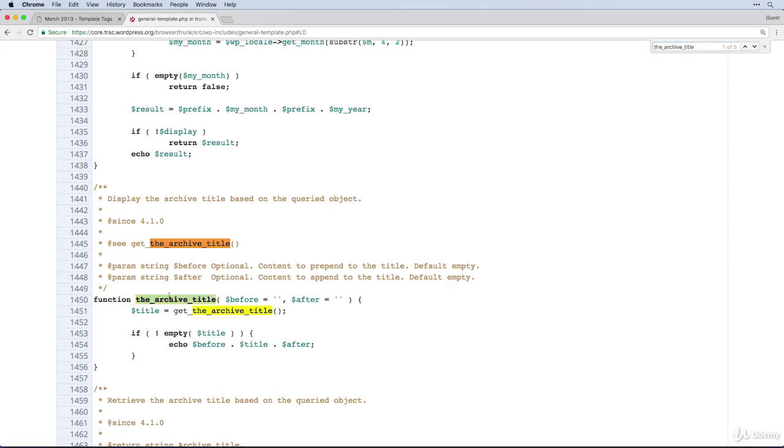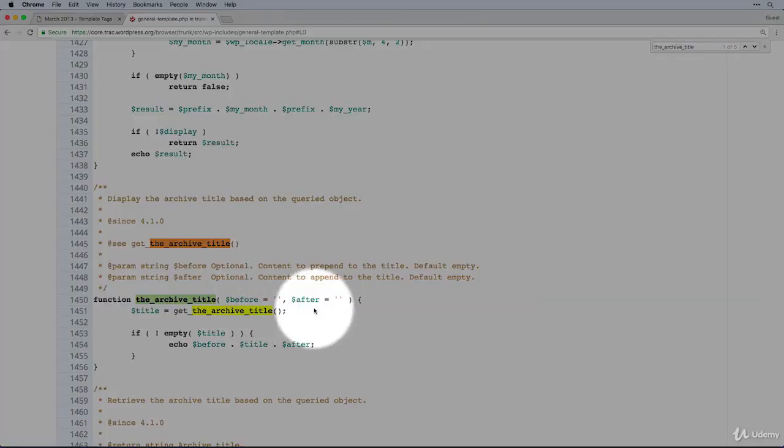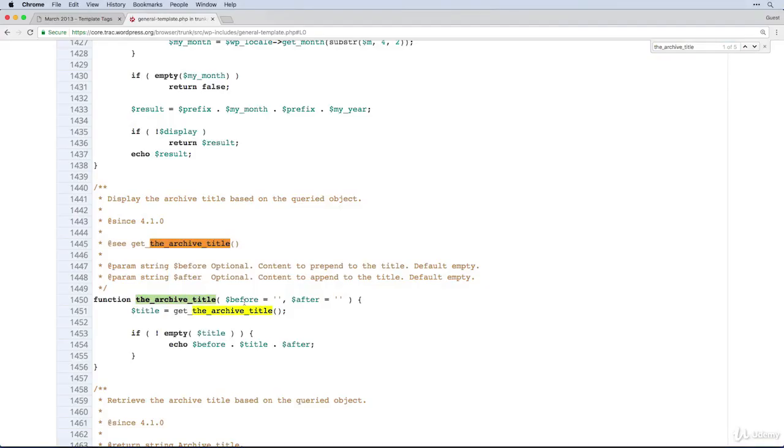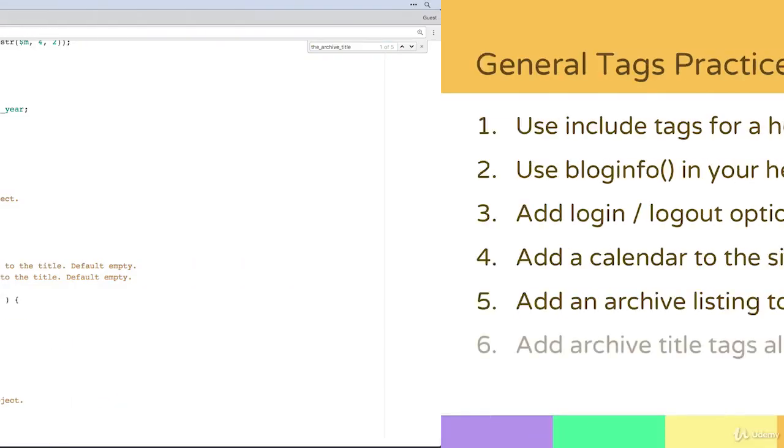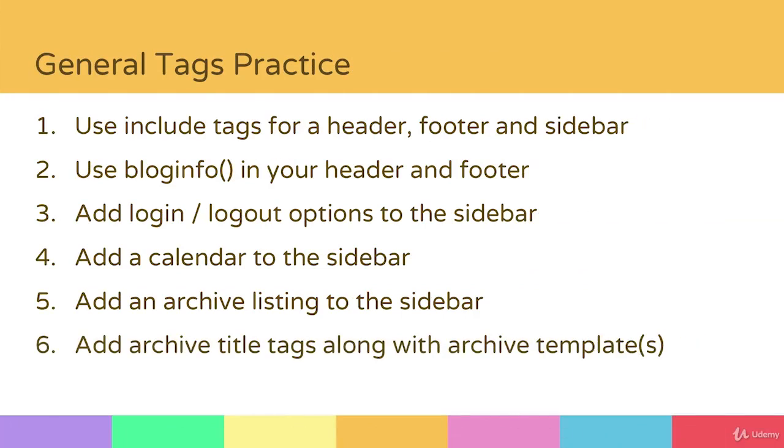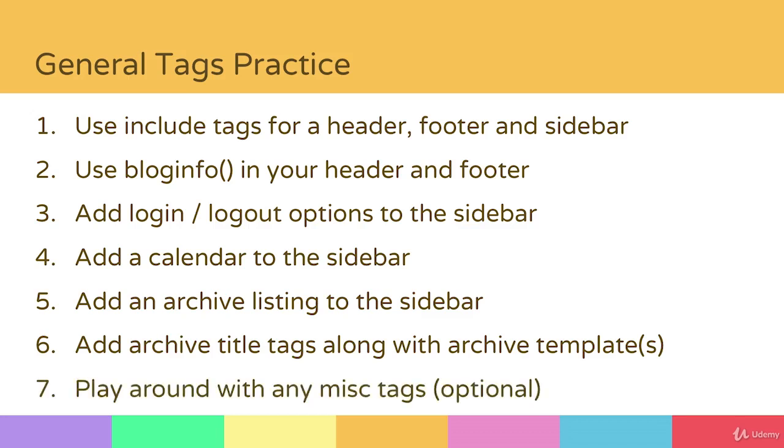So add the archive title with the parameters of before and after to your list, and that may be a helpful function for you as well. So you may have done archive title tags slightly differently, but I just wanted to point that out to you. And finally, playing around with any miscellaneous tags. This was optional. I don't have it in the demo here, but if you did play around with that and had some luck, that's great. And if you didn't, don't worry about it.